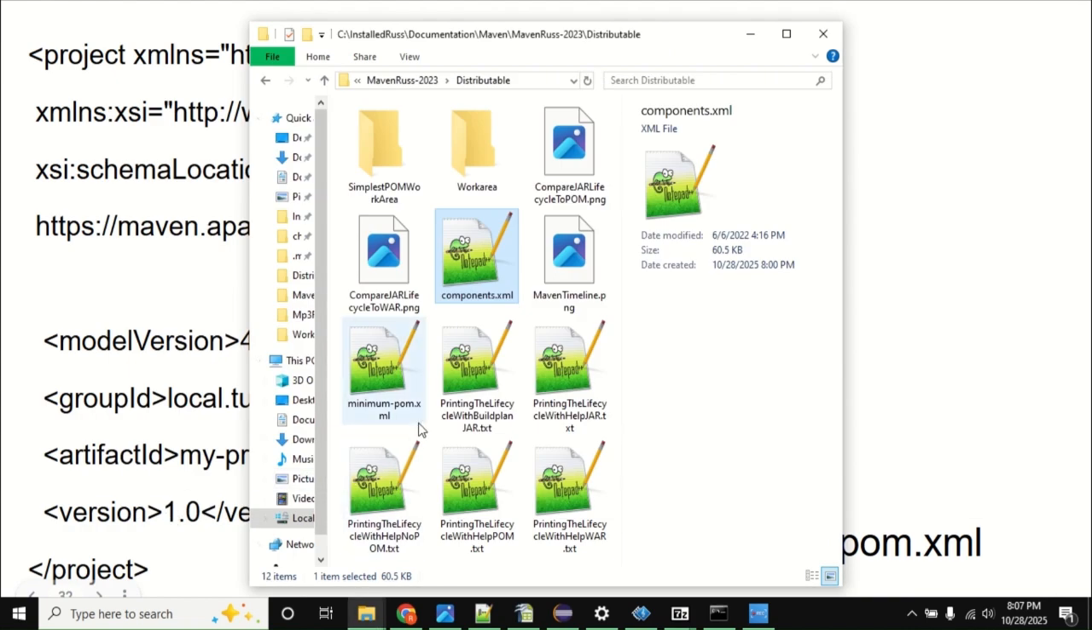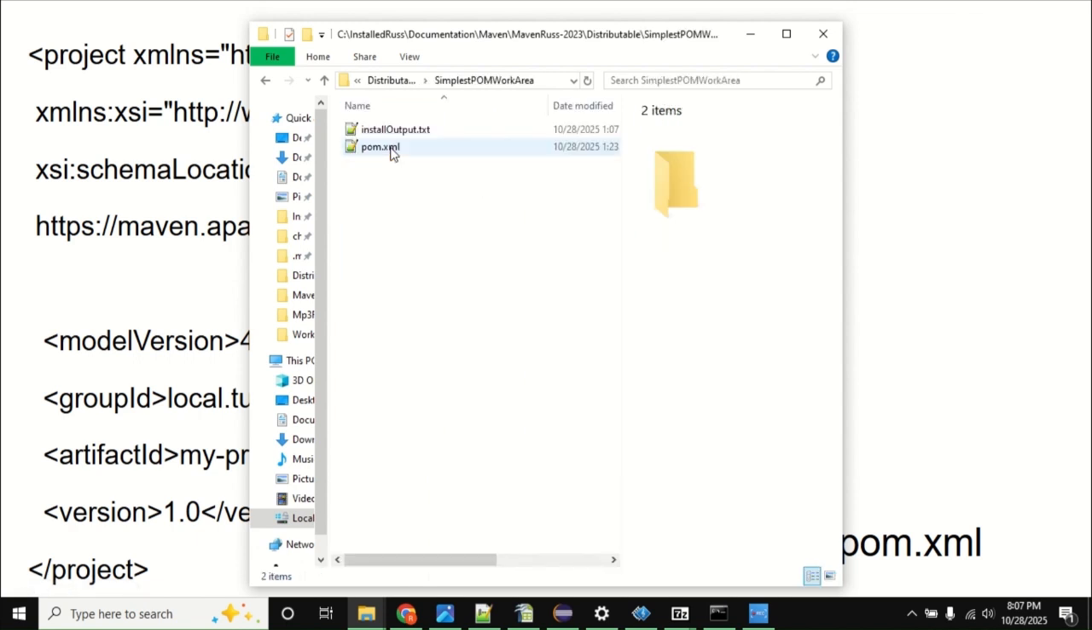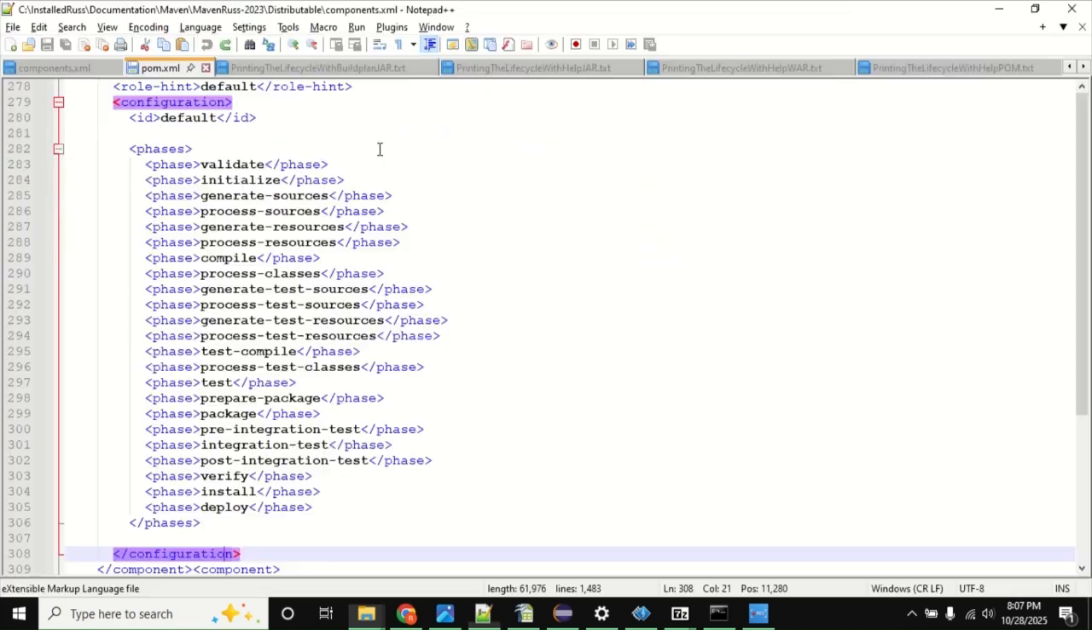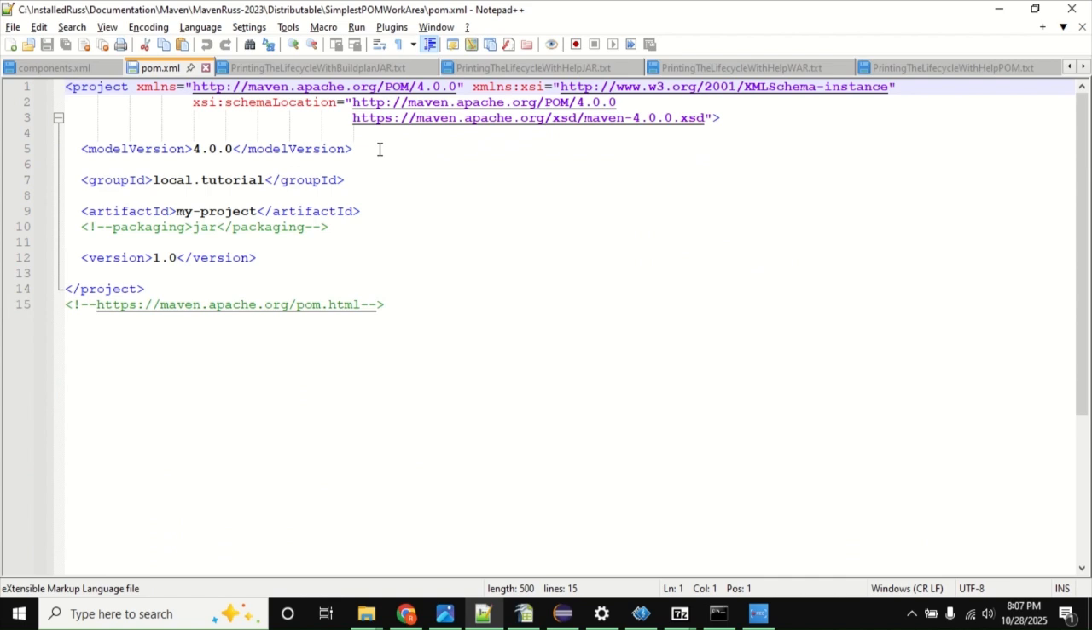I've called it the minimum pom.xml out in the distributable area. And then in the simplest POM work area, I just called it the pom.xml. The default packaging of a POM is jar. So right now you can see that line 10 is commented out.